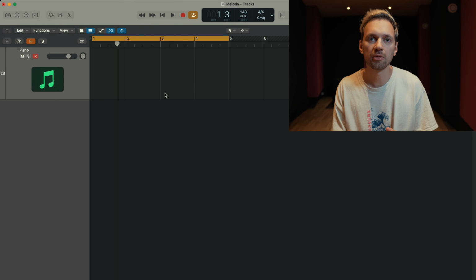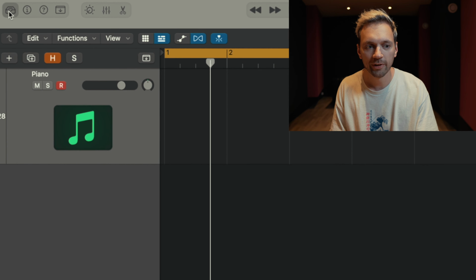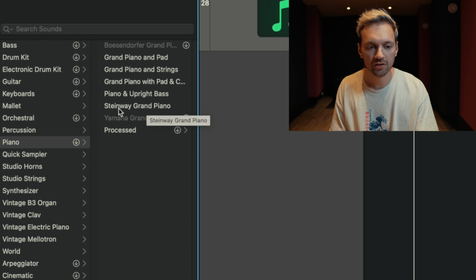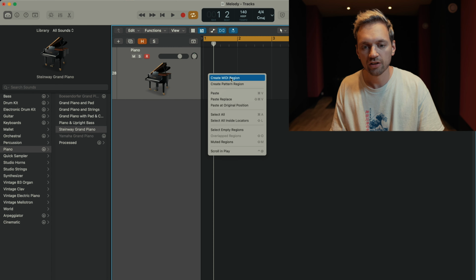Let's see how we can do that in Logic Pro. To start with, I'm going to choose a piano sound. I open the library, I go to piano, and I take the Steinway Grand Piano. Right click, create MIDI region.